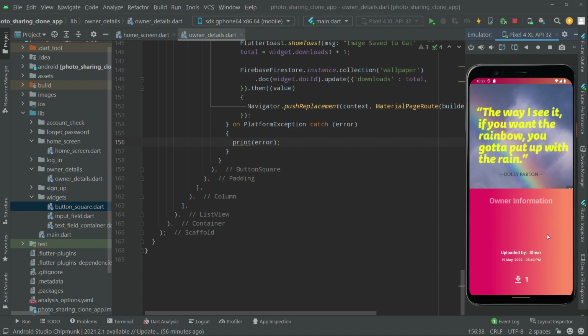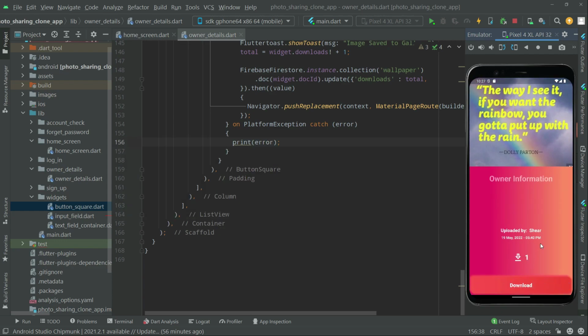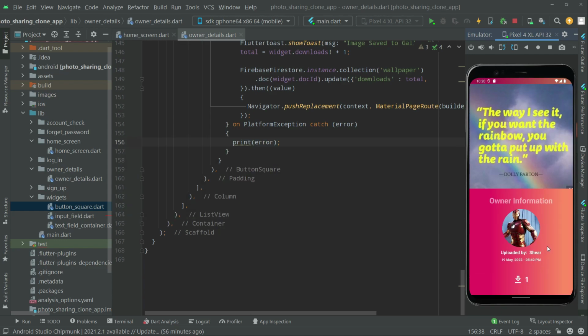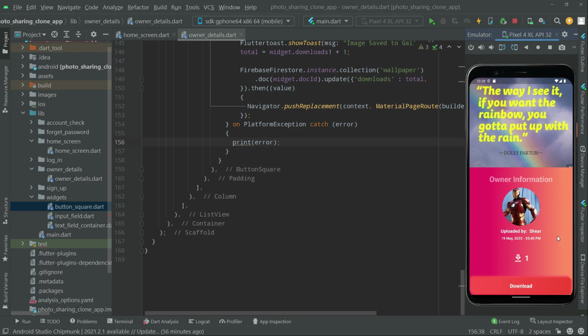Right in the next video we will also implement the go back button so that we can easily go back to the another screen. And also we will add a delete button, so that we can easily delete the image. So that's it for this video. Right in the next video we will work further.